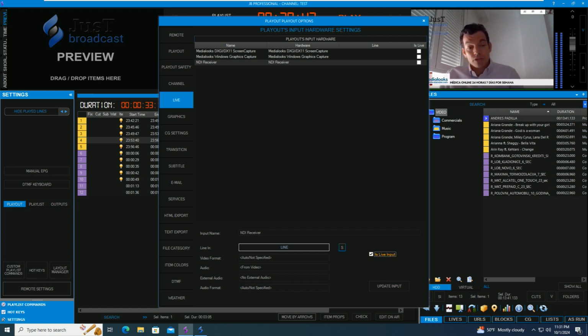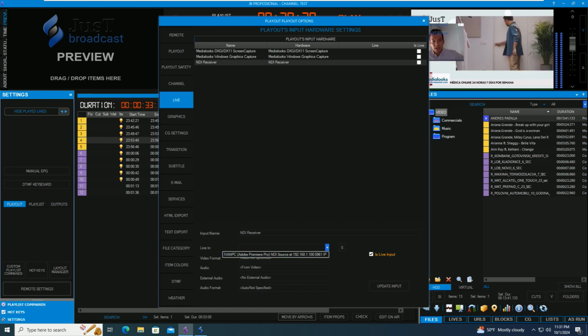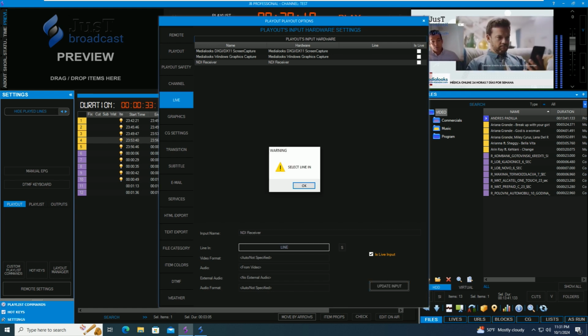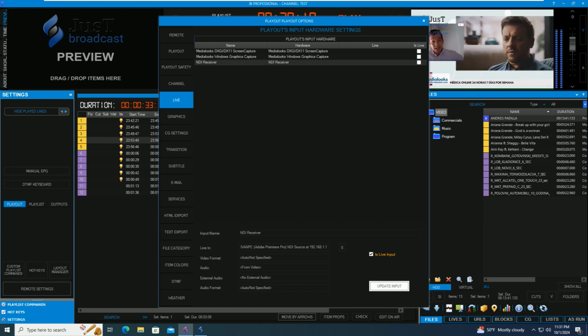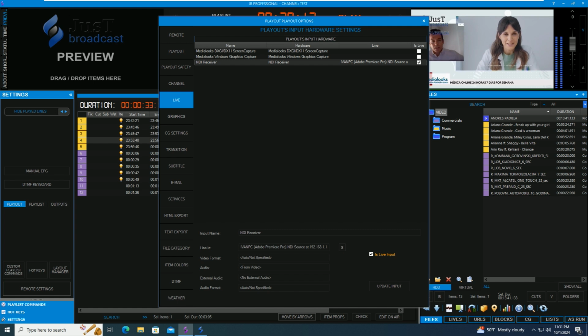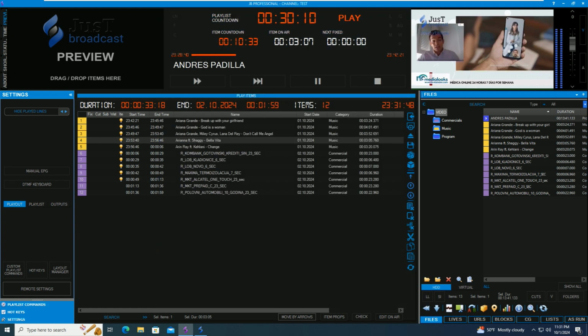And also, I don't have NDI here now, but press this S button to search for NDI in the network. And if the system finds any NDI, you'll see it here in this drop-down menu. After you're finished, click on Update Input, select line in. It found something, so I select, okay, Update Input. And as you can see, NDI receiver is set as our live input.